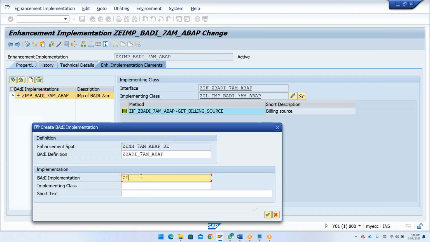ZIMP underscore BADI underscore 7AM ABAP 2. So I'm just going to create this one. Right now, I'm just showing you a single implemented BADI with multiple implementations. So I'm going to create multiple implementations with the help of your filter. So now I'll be creating this one.